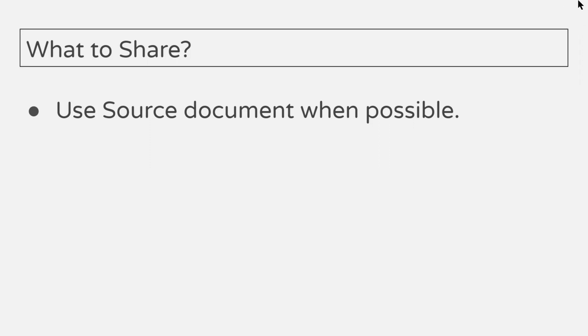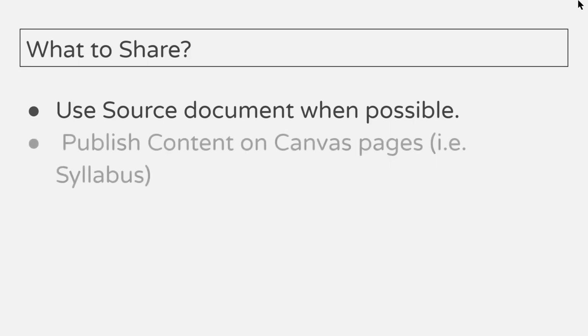So if you're linking to a PDF that is a reading from a journal, it's best to link to the original source of that journal. Don't make a copy of it and add it to your Canvas files. Link to the source document as best as you can, because that gets updated. If the accessibility of that document gets updated, everybody gets that updated file. There are caveats with that I'll be talking about in the next slide.